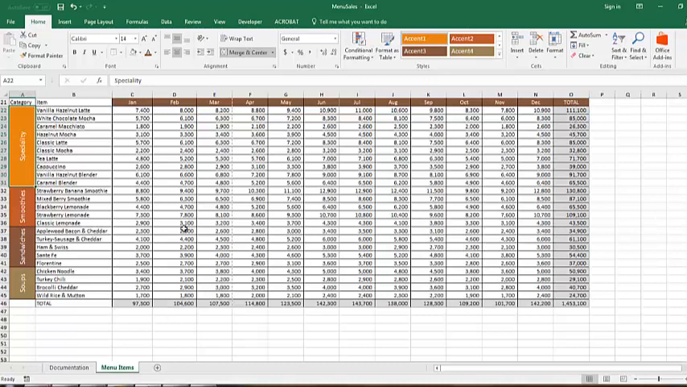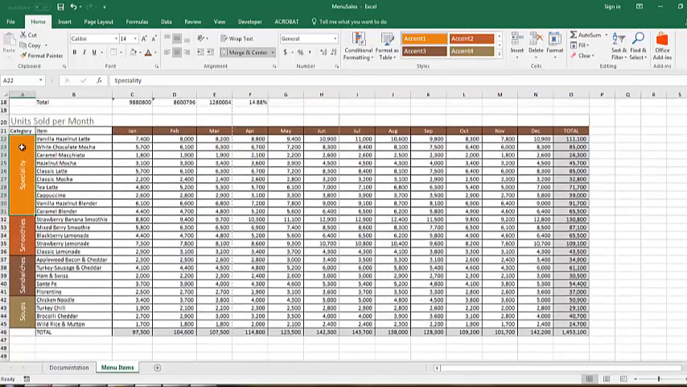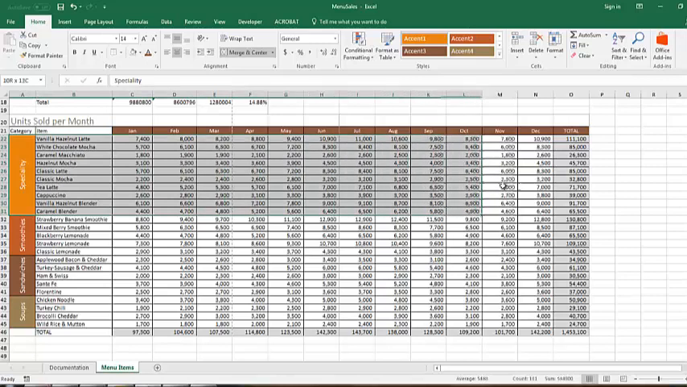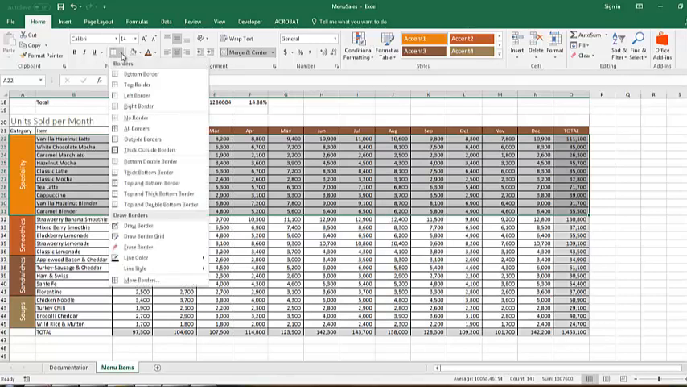We're going to add a thick outside border around each category. A22, O31. So that's the category for specialty. Thick outside border, right? So we're going to go ahead and click border. Find thick outside border right here.